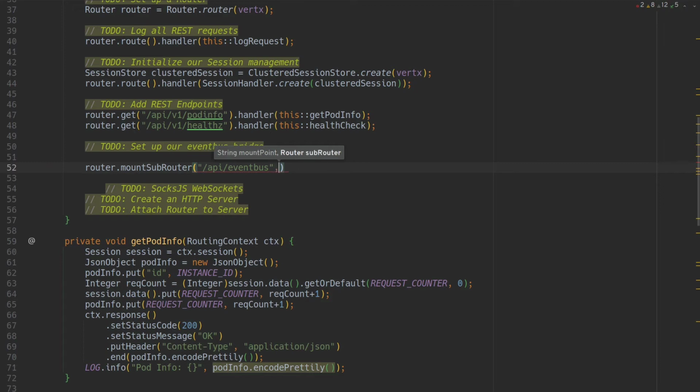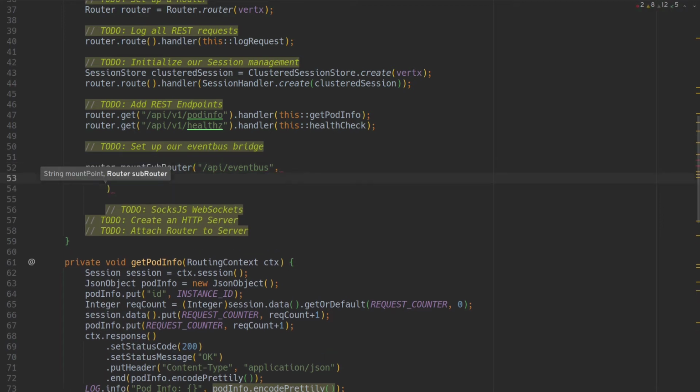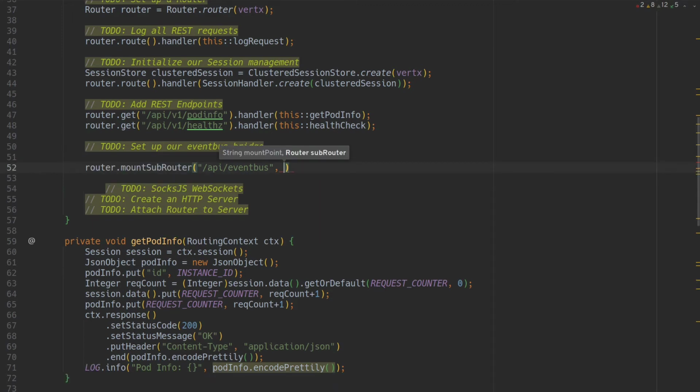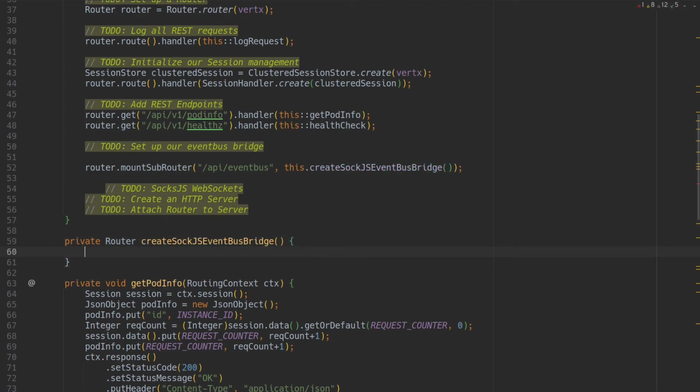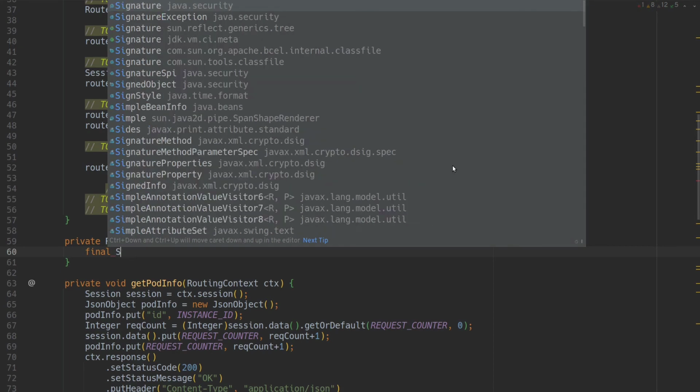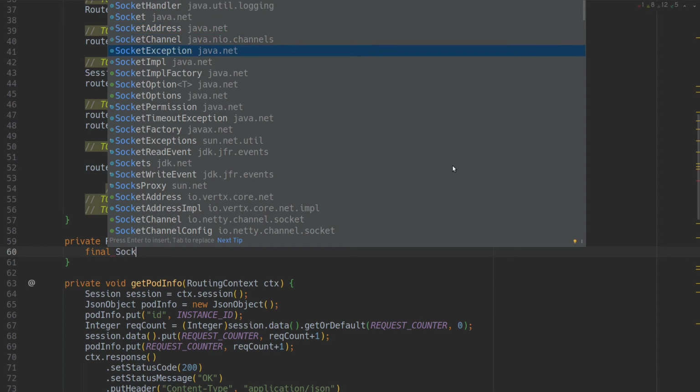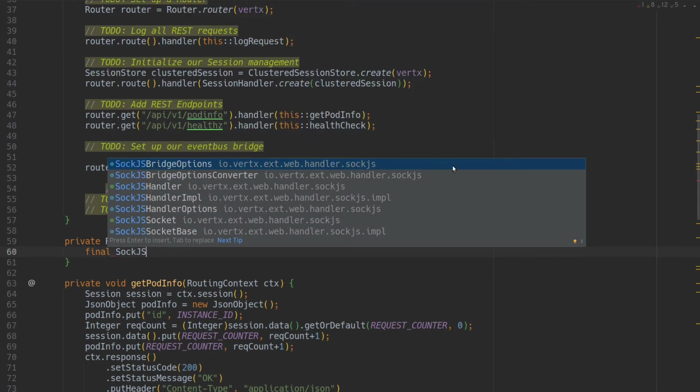And in that subrouter, we're going to create our event bus bridge using WebSockets. And in this case, I'm actually going to create a method, createSockJSEventBusBridge, so that I can keep this configuration separate and keep things a little more readable inside of the main method or the start method. So, private Router createSockJSEventBusBridge, which takes no parameters. We're going to say final SockJSBridgeOptions.